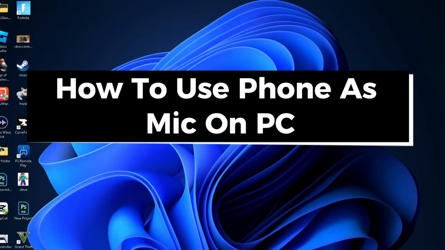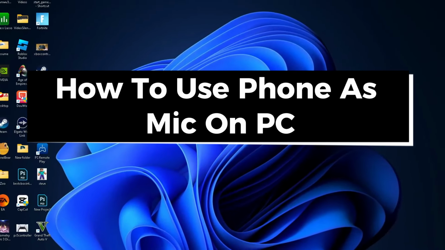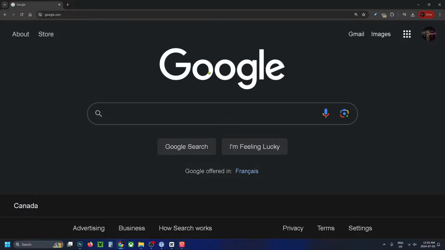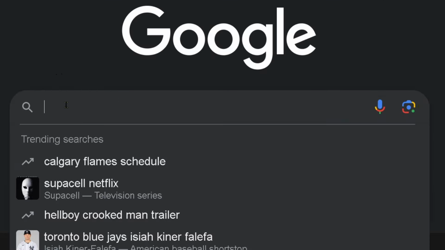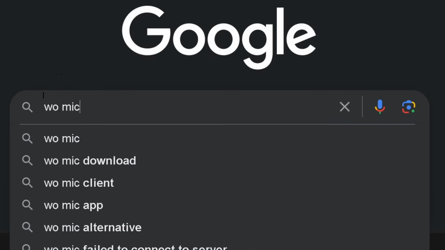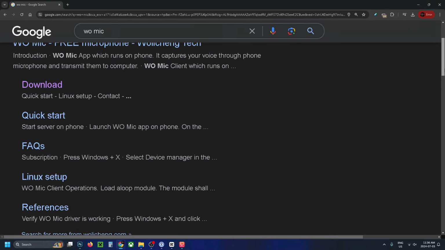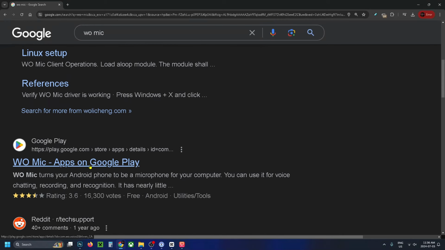In this guide, I'll show you how to use your phone as a microphone on PC. So the first thing you want to do is go to Google on your web browser and in search type in Wo Mic, and then we're going to go to search. Then from the main website, you can select download here, or if you want to use the Google Play Store, you can select this second link here.